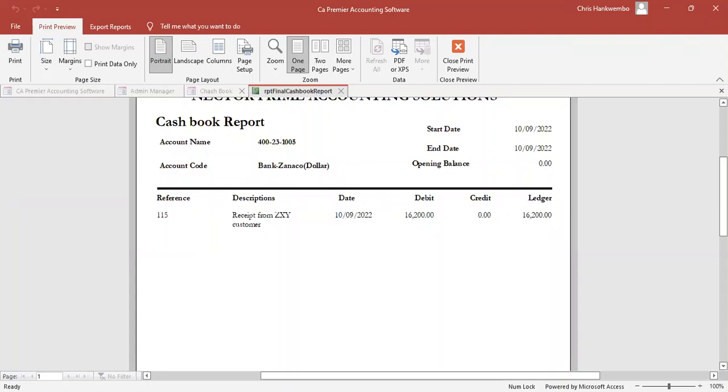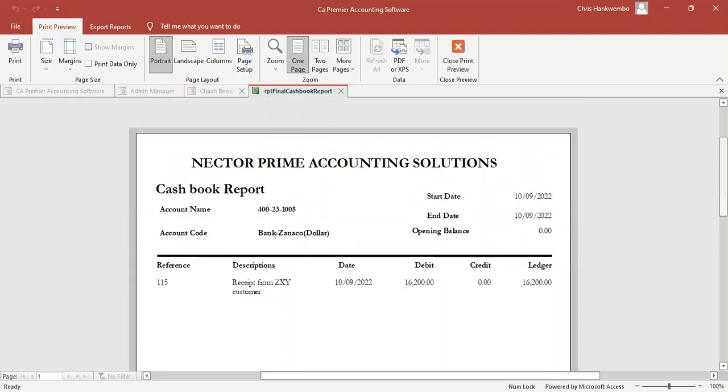For practice, I will create a training database, and that's when you go in.